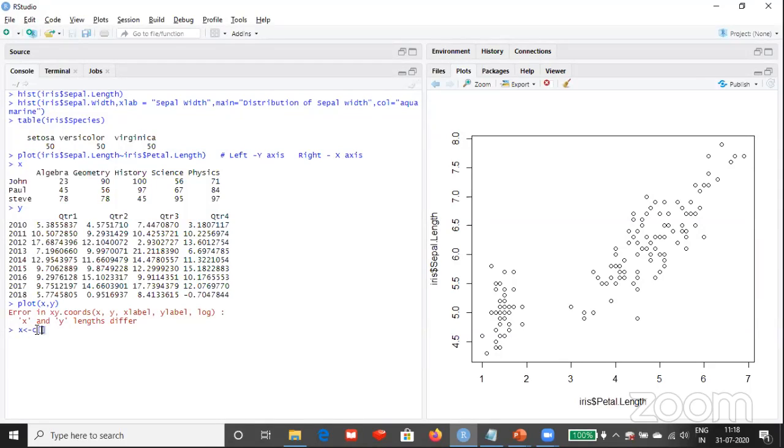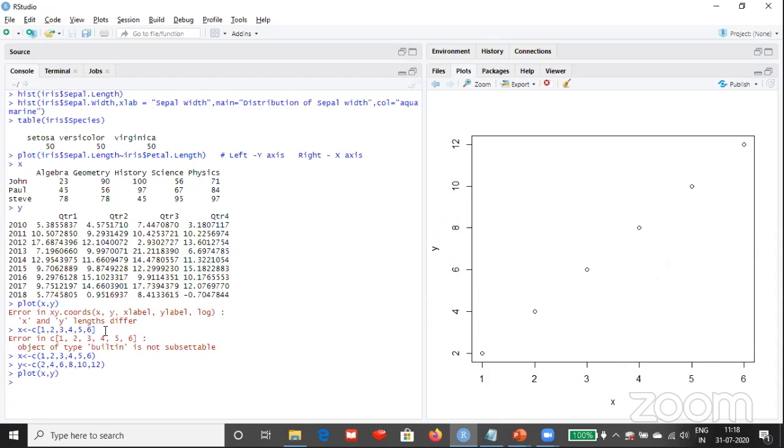You can have x as c of 1, comma 2, comma 3, comma 4, comma 5, comma 6. And I can also have, sorry, I should not have used your square bracket. I can also use y. Y is like c of 2, 4, 6, 8, 10, and 12. Now let me plot and see. This is known as bivariate. Two variables you are using. That is known as your bivariate.